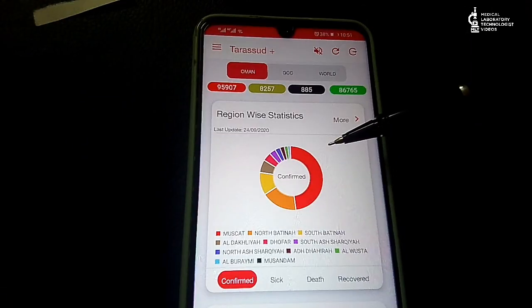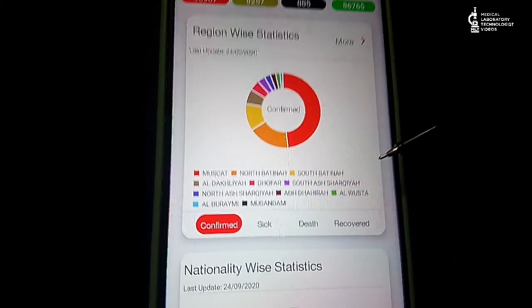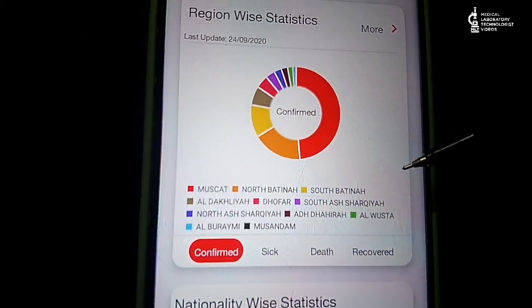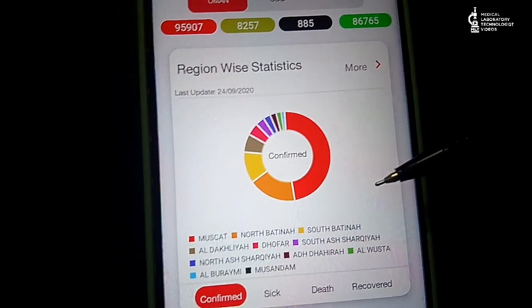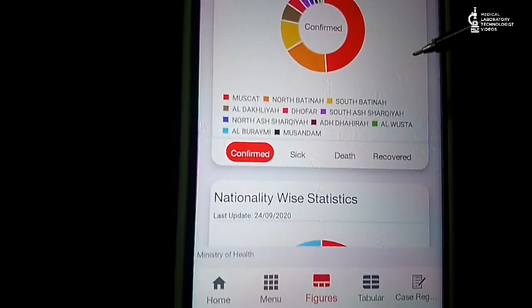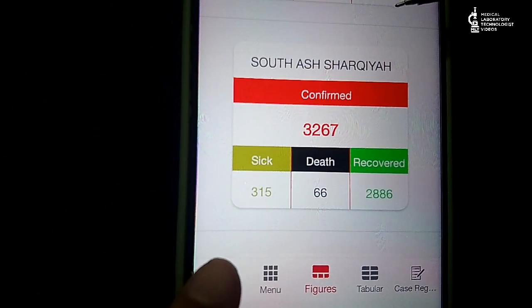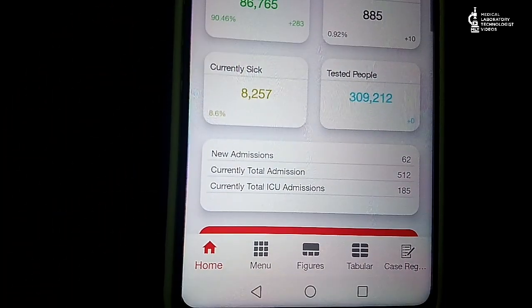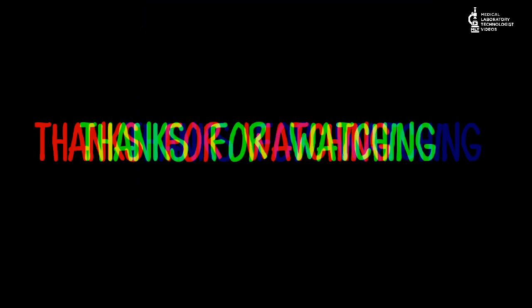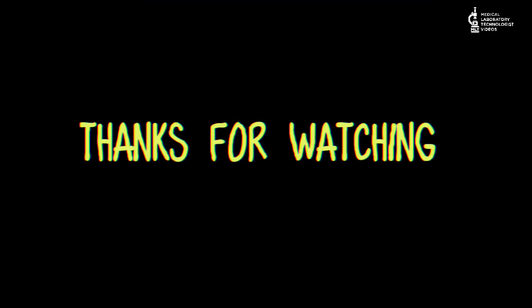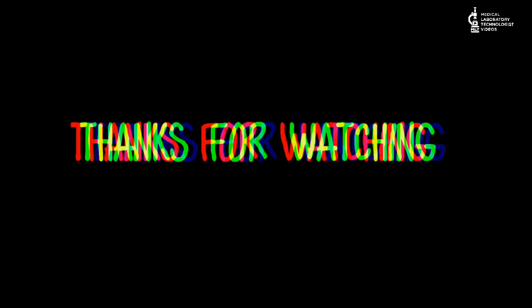Like that you have to register yourself, and you can see other options in the app which show the current status of the corona situation in Oman, how many cases in which location, all those things are available. I hope you understand the registration process for the PCR test, and this will be easy and less time consuming for you at the airport also.